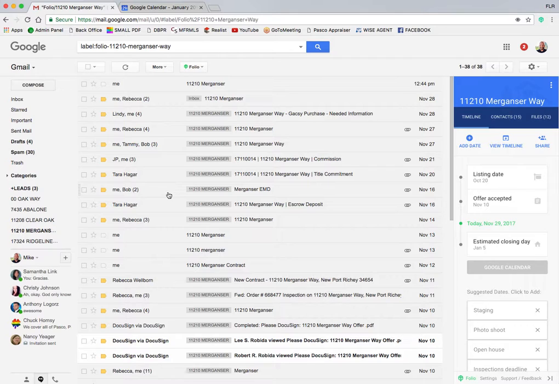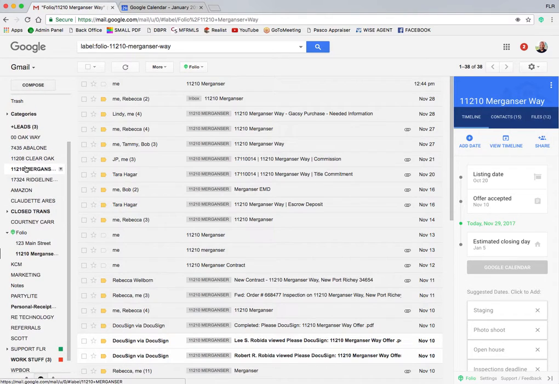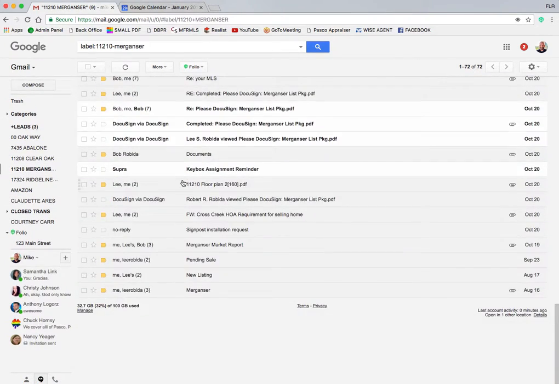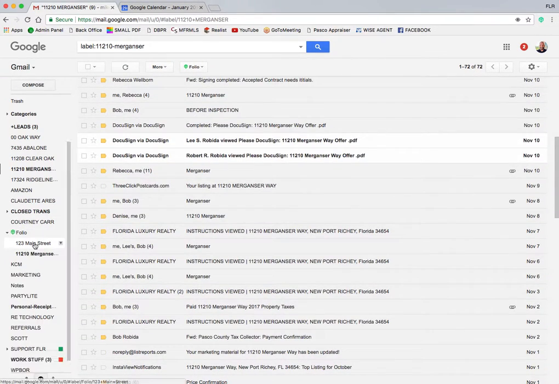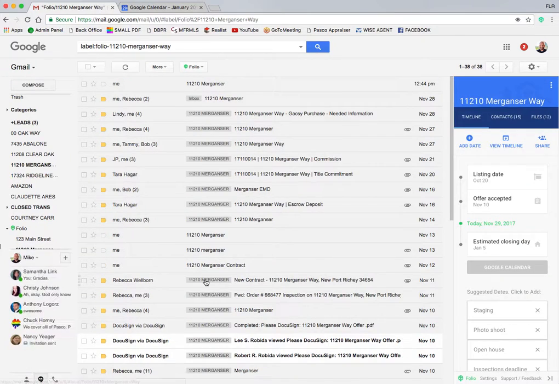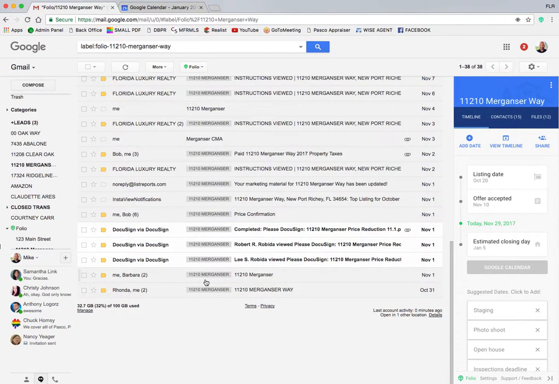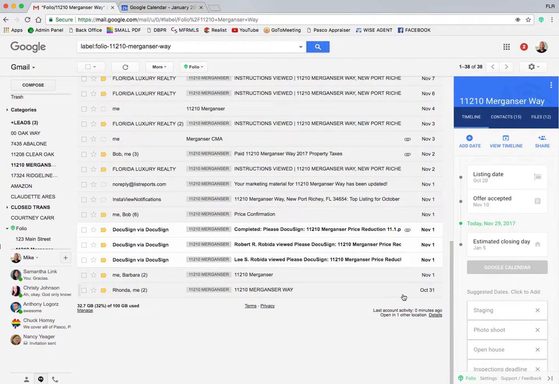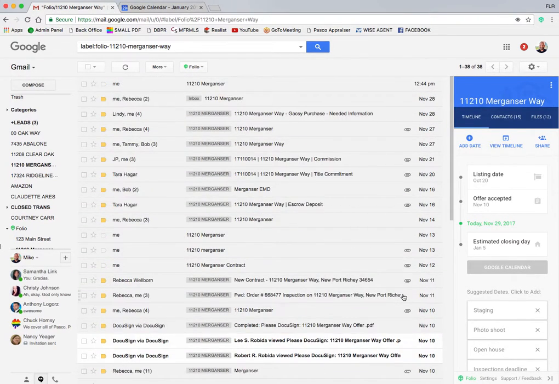some of you may be a little like me. I don't really trust stuff. So I'm going to open up that Merganser folder. Okay. And here we go. Here's all the stuff. I'm going to open it up through Folio. And you'll see there aren't as many. It doesn't go back as far as mine.